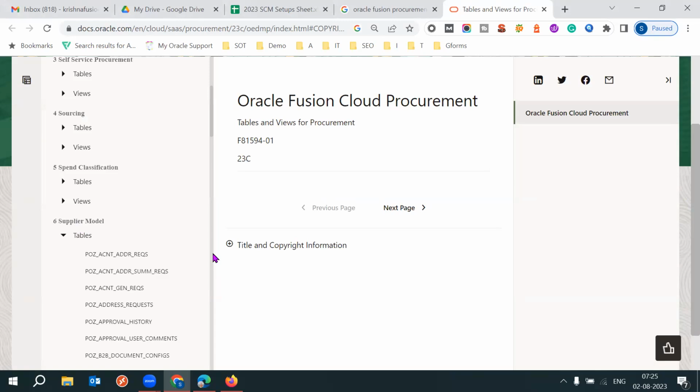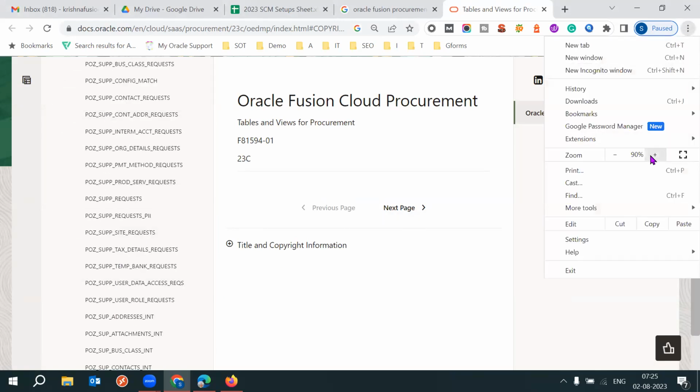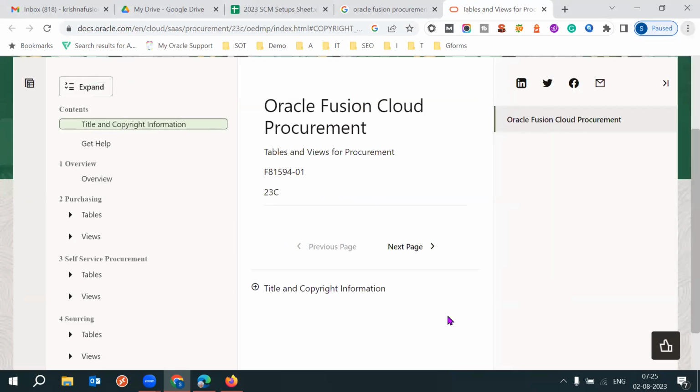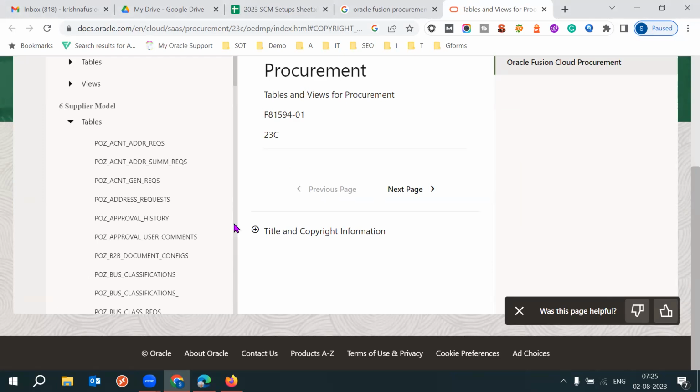So click on the tables. If you observe, all these tables start with which prefix? POZ. A lot of scroll bars are there. So it starts with POZ. The data is stored in these tables. So POZ approval history is nothing but, if the supplier got approved, the data is stored in this approval history table.